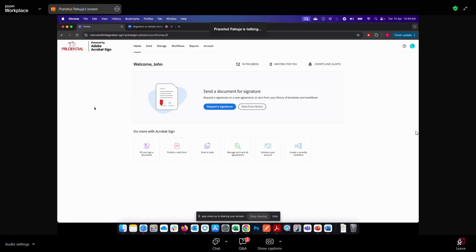So what you're seeing on your screen right now is the Adobe Sign web portal interface. Now you might hear the terms Adobe Sign and Adobe Acrobat Sign used interchangeably. Both refer to the same application. So do not get confused, because I hear sometimes there is a bit of confusion. We are talking about the same tool.